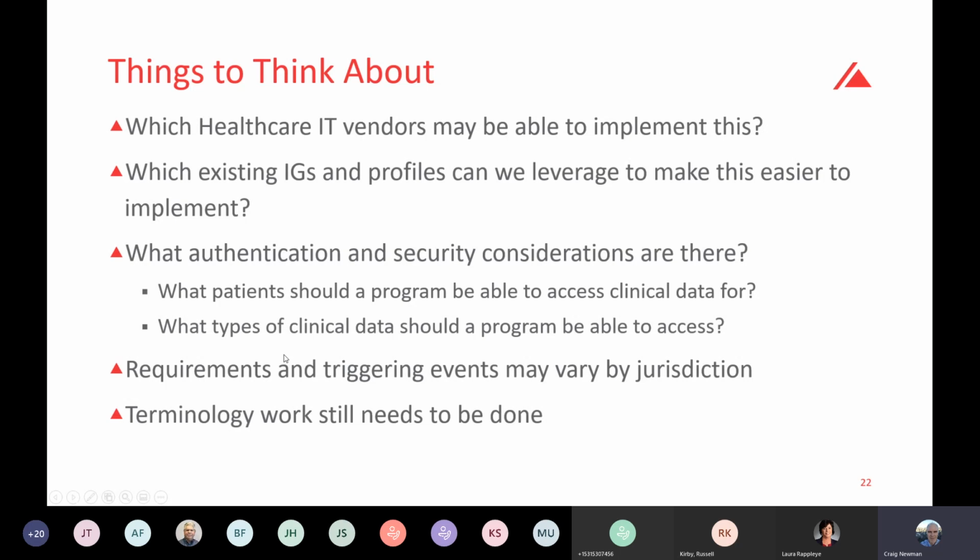And who should be able to access this data? Even with your own systems, you have different roles, different people doing different jobs, some of which probably have more data access than others. And how do we control that? And that's not all just FHIR interoperability specifications, but it's part of that bigger picture of how do we implement data exchange. We have to be cognizant that requirements and the triggering of events vary by location.